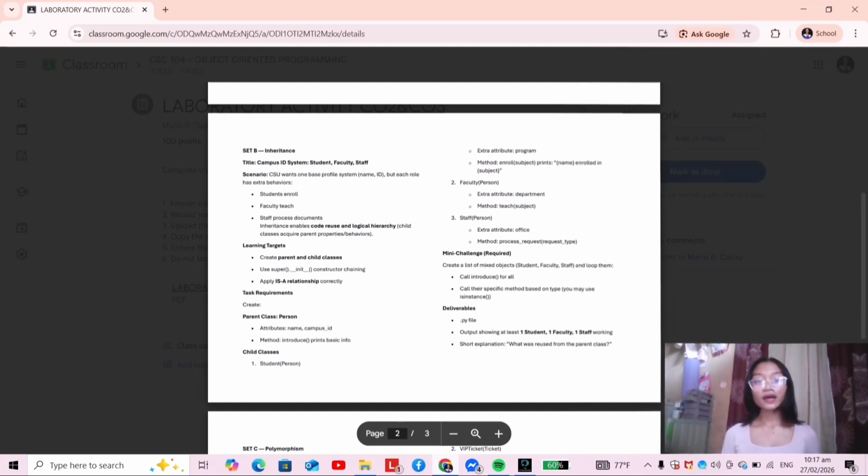Inheritance allows child classes to reuse the common attributes and methods from a parent class. It makes our code cleaner and more efficient. After this discussion, you should be able to create both parent and child classes, use super init to reuse the parent class constructor, and loop through different objects and call methods based on their specific roles. I will show you how to use inheritance in our code. So let's get started.